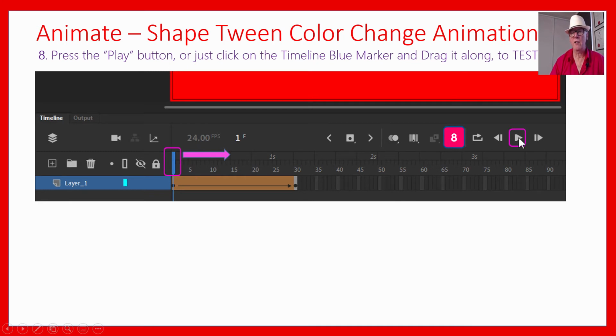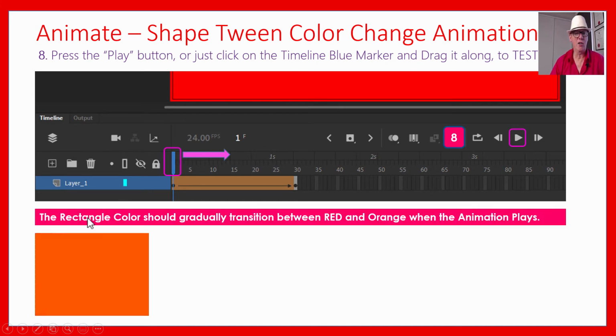So if you press this, up here there's a player, that's the rewind button. This is the play button. So if you press that play button, it should play the animation. You should see the color change gradually from red to orange. Or you can grab this timeline marker, push down your mouse and hold it down, and drag it backwards and forwards to see the color change.